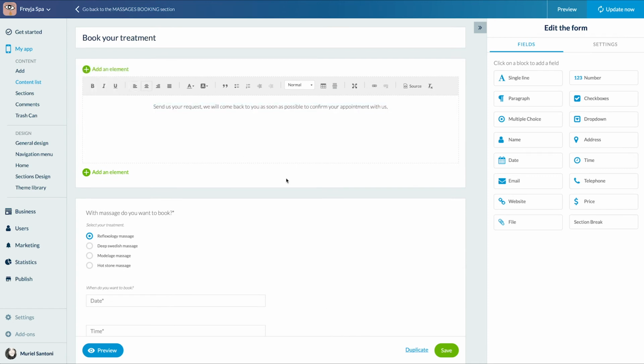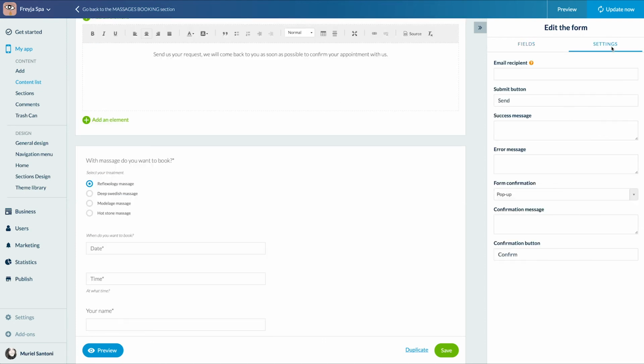In the settings section, I can enter the operating parameters of my form: email recipient, submit button, success message, error message, form confirmation, message confirmation, confirmation button. Voila! Now all I have to do is save. As for the other sections, I will quickly set up the design.